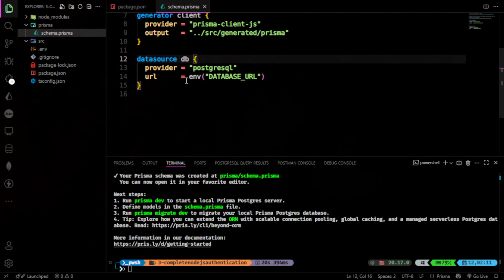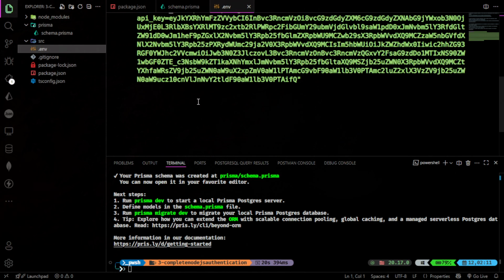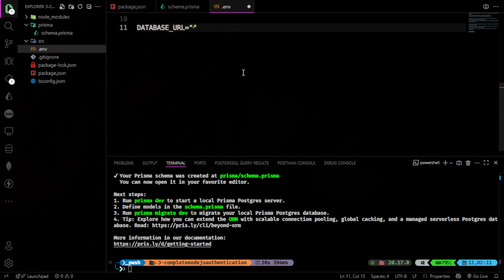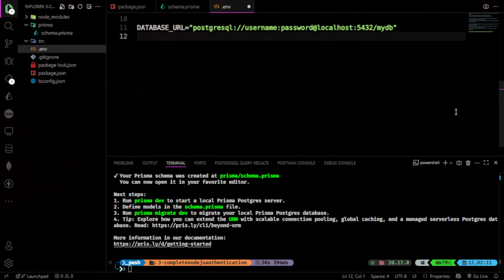And for URL we have to create a .env, and it is by default created by the Prisma. So let's delete this, because I am using here localhost PostgreSQL. So postgresql, username, password, localhost, and default port is 5432, and the database name. I have to create this database in the PostgreSQL pgAdmin software.